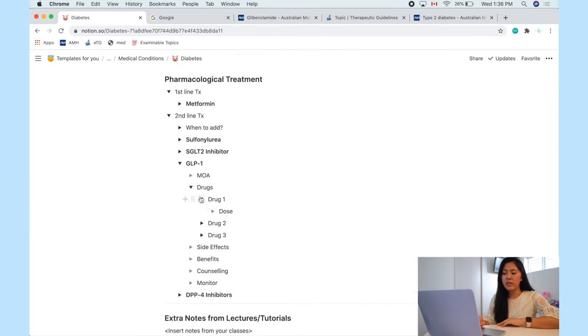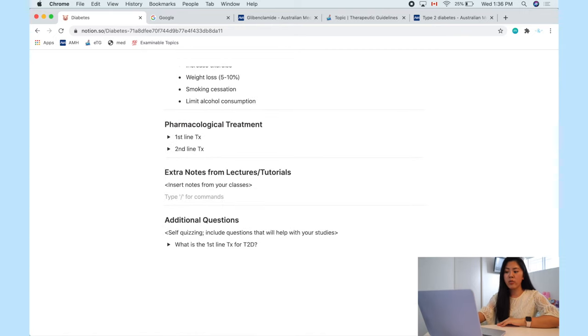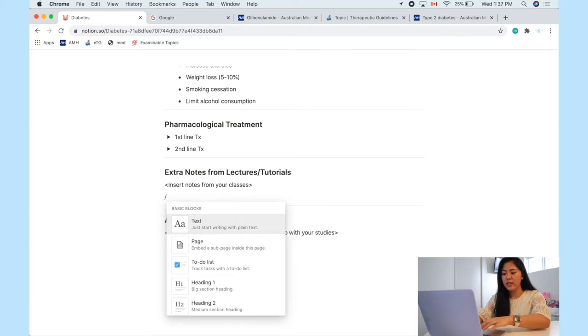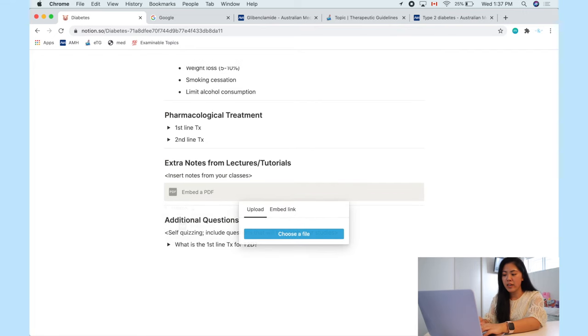You can also add notes from your classes. Another cool thing is that you can embed PDF files. The holy grail of Notion is the slash button. So if you ever want to add a link, a heading, a divider, or embed a PDF file, just click on the slash button and then type in PDF, and now you can embed a link.